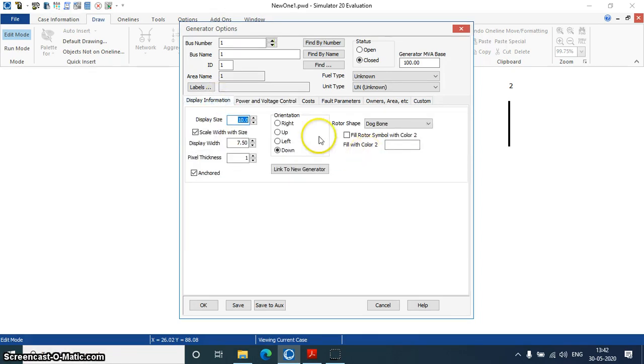Also, in the display information, I will set it to left. You can select the number of generators from here. For now, I will use a dog bone, that is a salient type of generator.